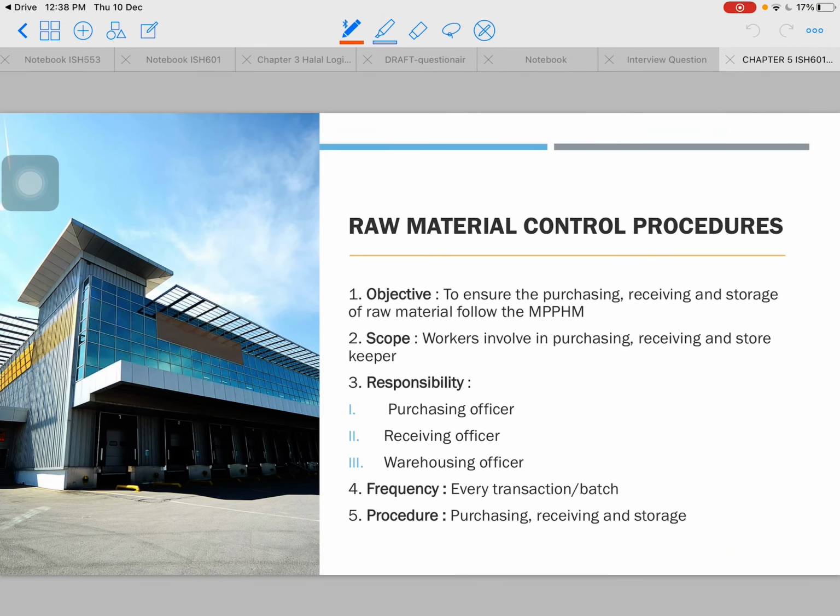Okay, so now after you have done step number 1 to do the master list, now we're going to do the second step, which is the raw material control procedure. The objective is to ensure the purchasing, receiving and storage of raw material follow the MPPHM 2020. The scope: workers involved in purchasing, receiving and storekeeper.